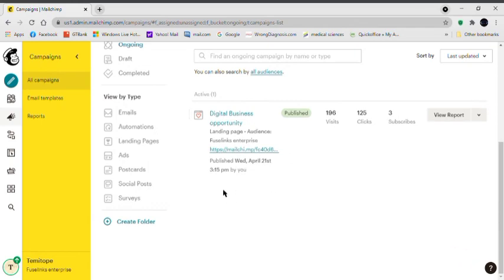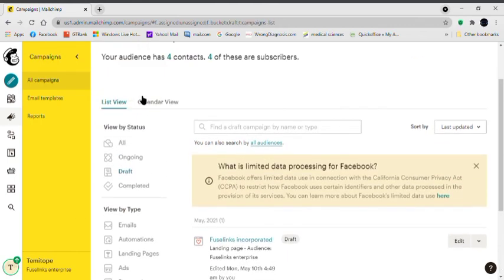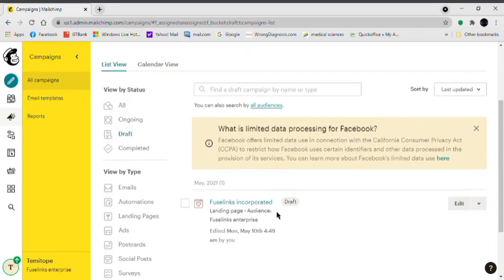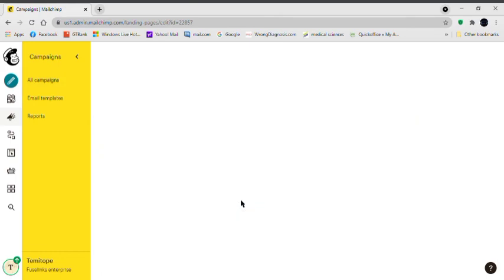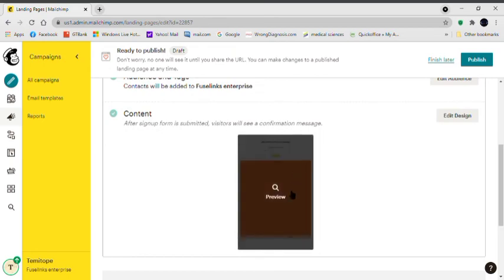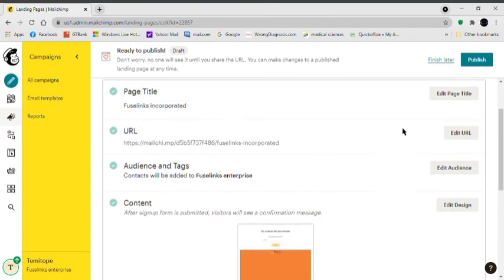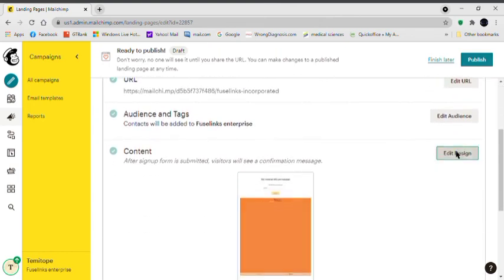Let's go and look at drafts. Draft. So yes, you can see it now. That's the draft. That is the one I've not finished, the one you just closed now. So basically, you open your draft. Remember, it is far easier on a computer. So you can see your page title, everything. You can preview it. You can go to edit design and continue your editing. So let's open edit design.